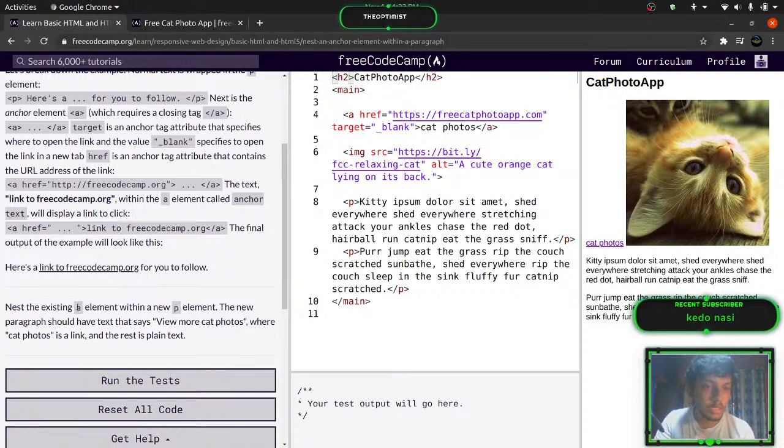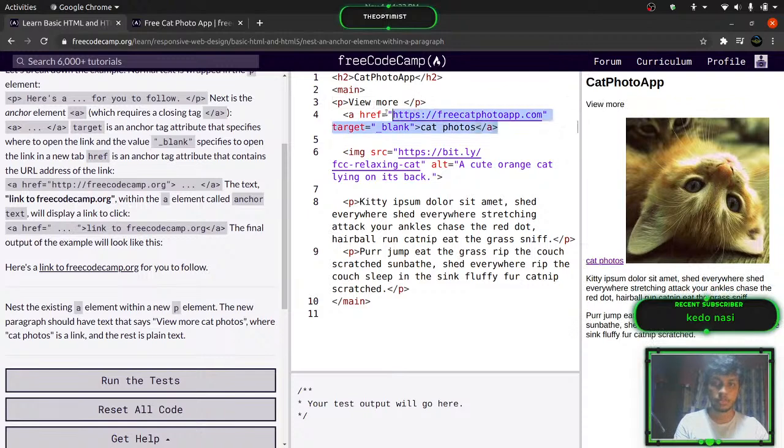So next, replace the existing a element with a new p element. The new paragraph should have text that says view more cat photos, where cat photos is a link and the rest is plain text. Okay, let's do this. Let's add a p tag. Oh, sorry. And let's just say view more. And let's just copy paste this.